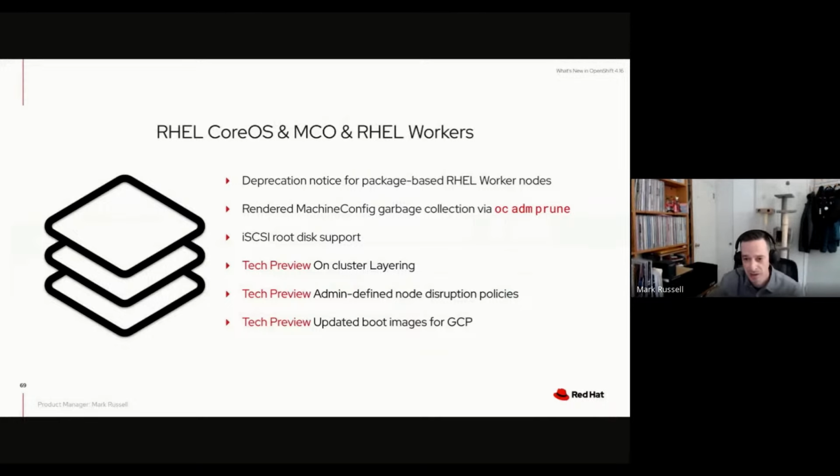Moving on to some features that will hopefully make your life a lot simpler. Starting with a small feature, but I think for the right audience, it'll be very welcome: the ability to garbage collect old rendered machine configs. Anybody who has done an oc get machine configs on a very old cluster knows that you probably have a lot of old rendered machine configs. Now you'll be able to use oc adm prune to show you unused rendered machine configs and allow you to delete them from etcd, cleaning out what in some cases might be years of cruft. That should make working with and listing machine configs a lot easier.